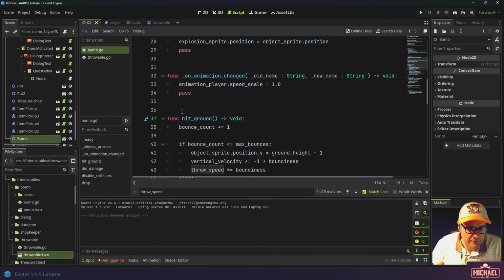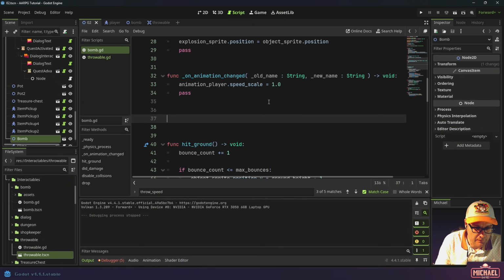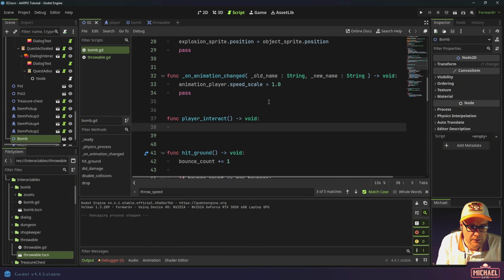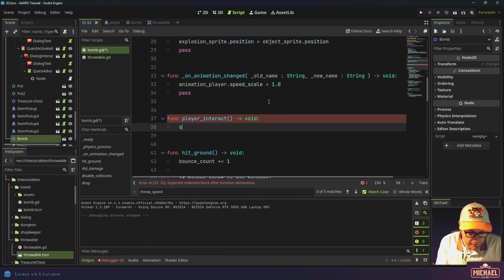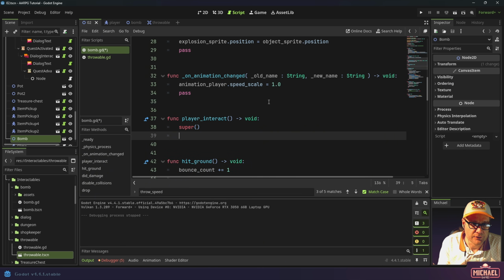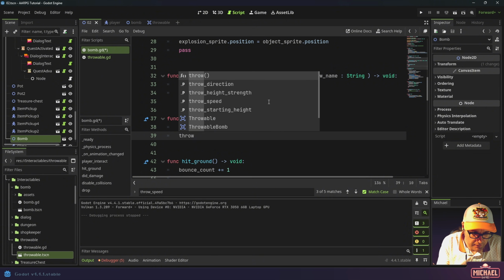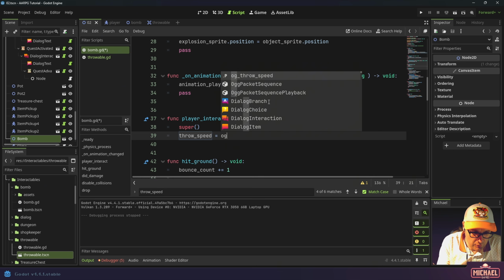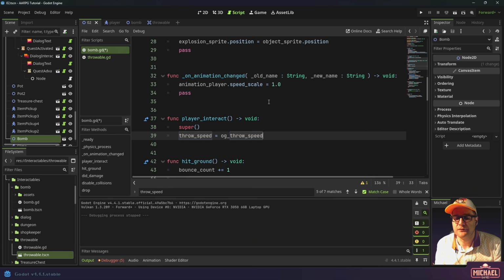So I'm just going to come down here. Anywhere is good, I guess. At the top is nice though, because it is kind of at the top of the other script, I think. So player interact, we're going to call the super. It works pretty good, right? We just need to do a few extra things. So the first thing we'll do after this is reset our throw speed. Throw speed equals OG throw speed. Okay, that's why we've saved that variable.